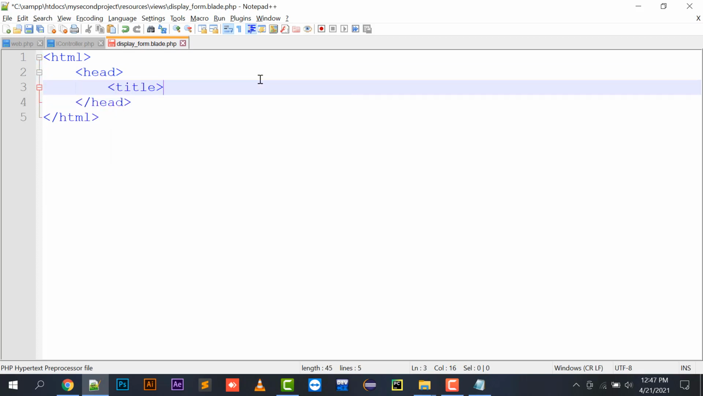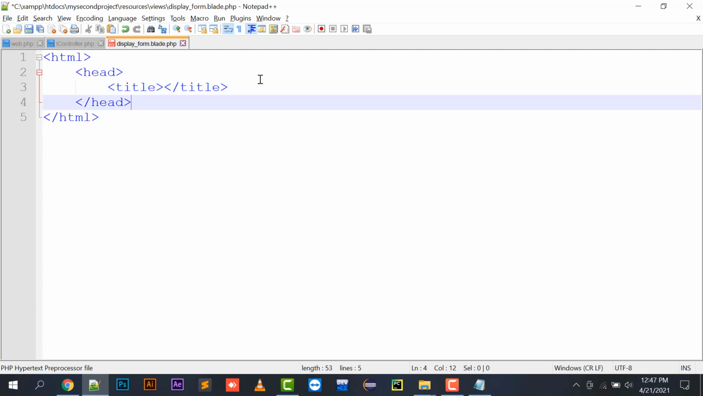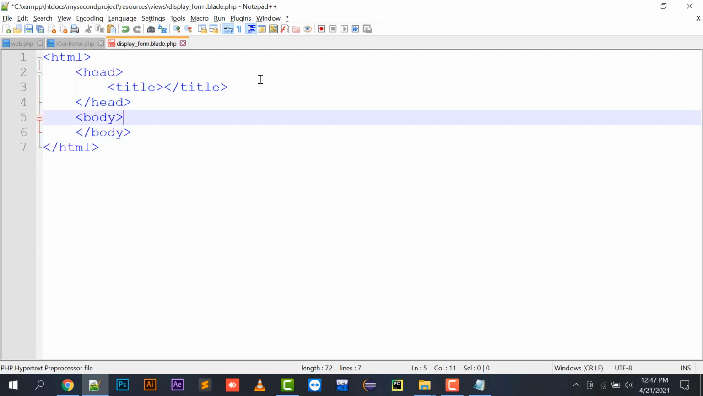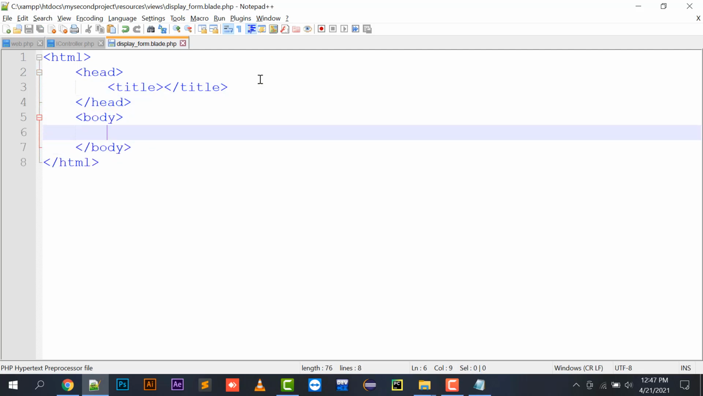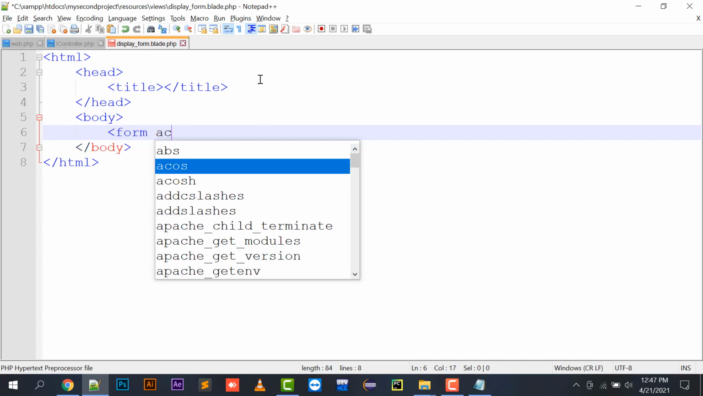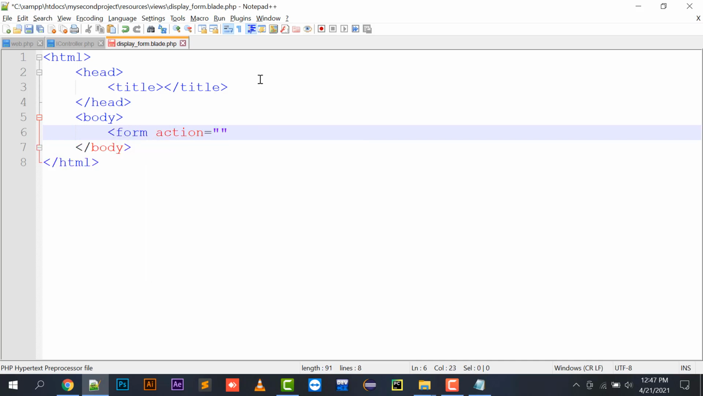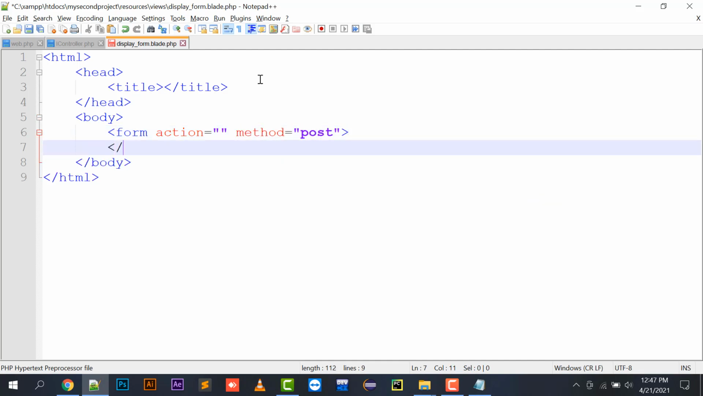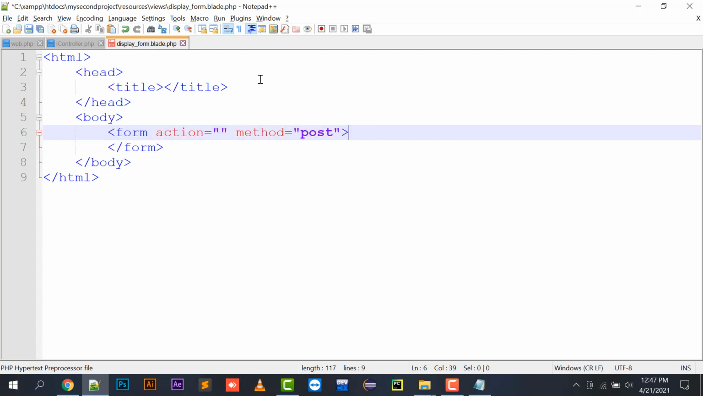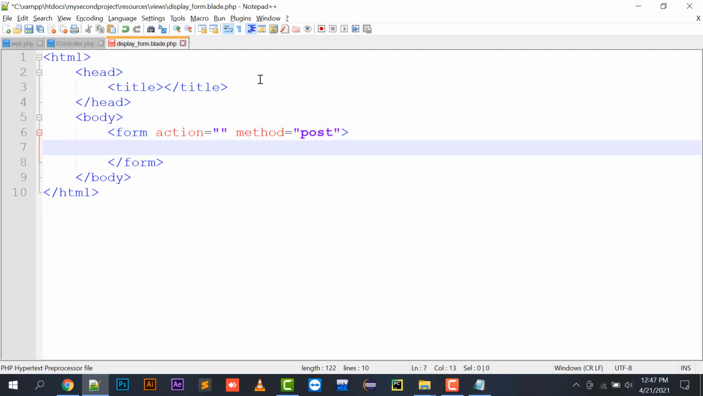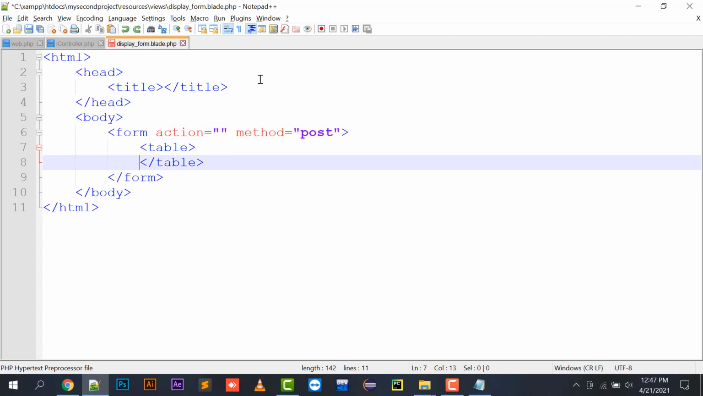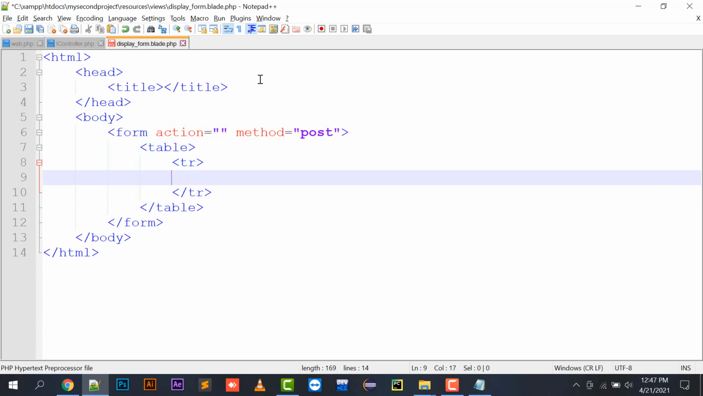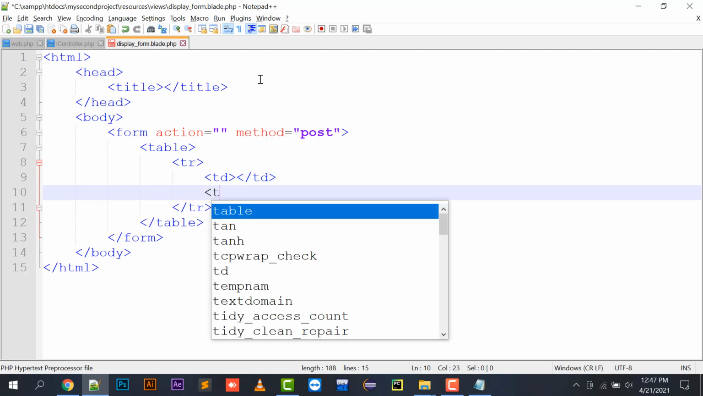HTML, head, title, body, and we can just create a form. We have to specify its action, and the method will be post, and form close. Then we can define a table here. Moving to the table part, I can define the tr and td.